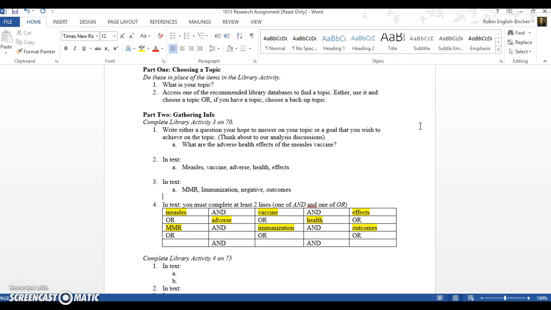As you notice, I've gone down into the table, and everything that's highlighted were the words I chose to put in. So measles, vaccine, and effects are the first ones I chose. For the next line, to get some ands, I have adverse and health. And then I have MMR, measles or MMR, vaccine or immunization, effects or outcomes.